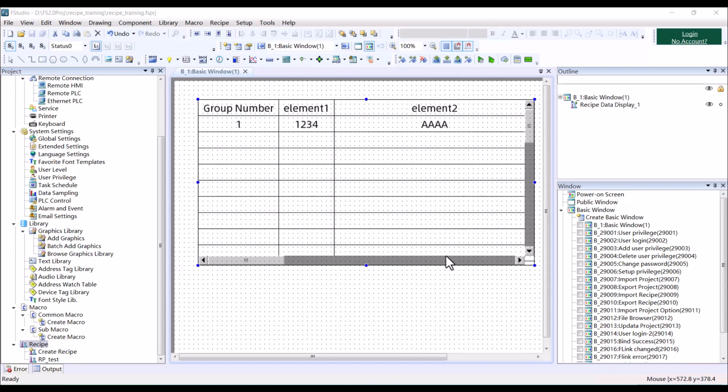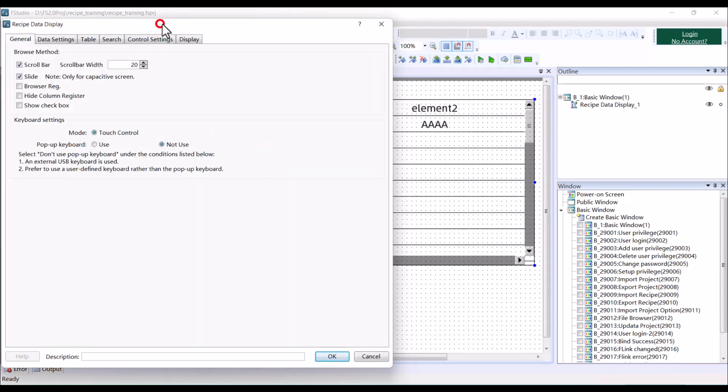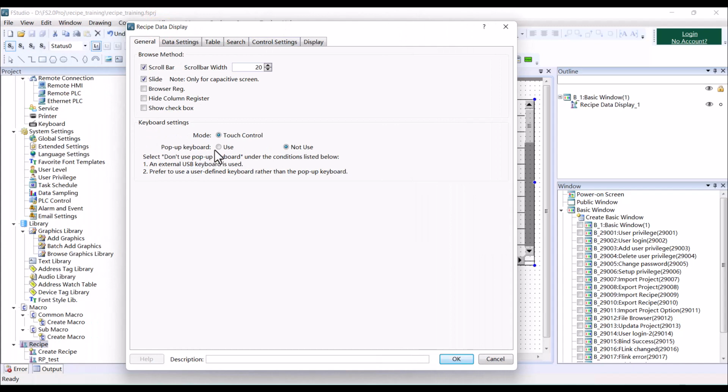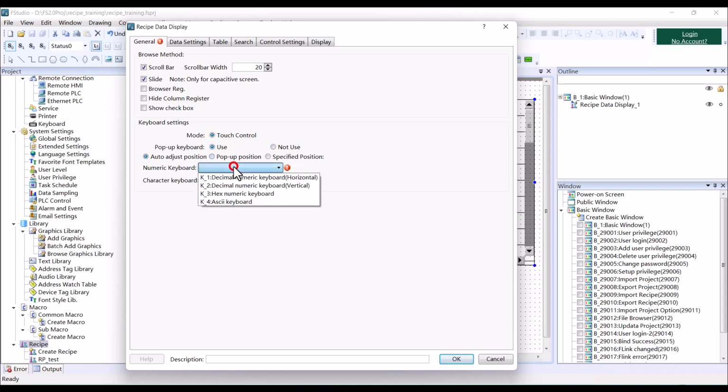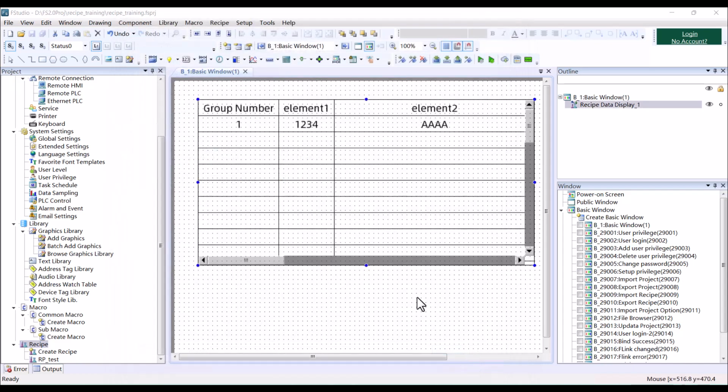Take particular note that if you want to enter the item value through the HMI, you need to enable the pop-up keyboard. For the numeric keyboard, we choose the decimal numeric keyboard, vertical or horizontal, or other is also OK. And for the character keyboard, we choose ASCII keyboard. Then click OK. Finally, we can click Offline Simulation to see the effect of this project.